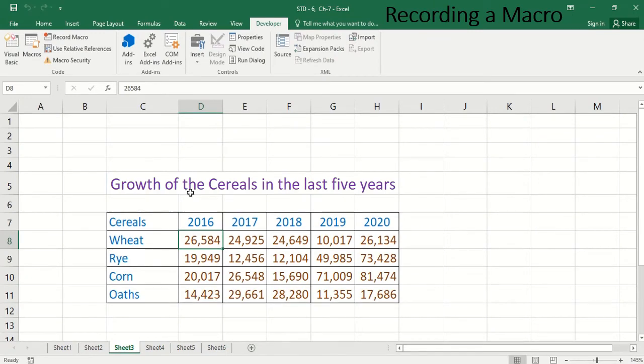Now here we will see how to record the macros. For recording the macros, first you have to click on the Developer tab, and from there the Code group is there. This group is related to coding. A macro is a simple application that is related to coding, so that's why we are learning a very simple application like coding.